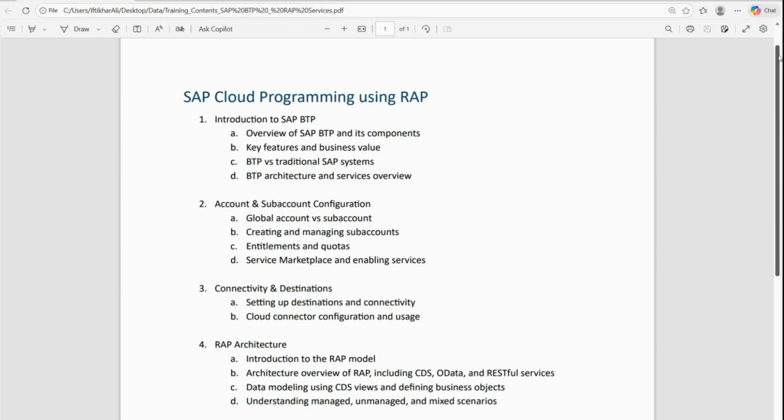And after one or two sessions, we will jump to RAP, and RAP we will do in detail. In RAP, we will cover, inshallah, one end-to-end complete list report with CRUD operations, with managed, unmanaged, and different scenarios. We will cover it practically, inshallah.